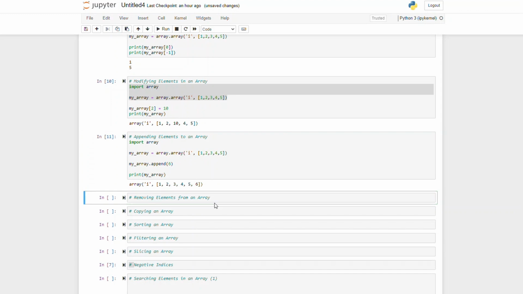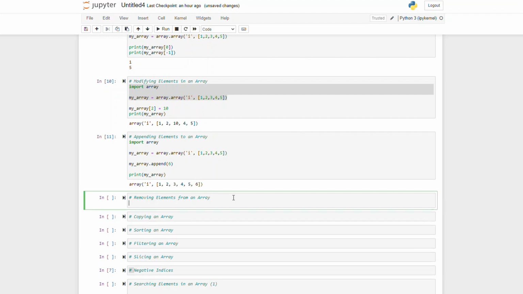So, if we know how to add an element to an array, then we also need to know how to remove an element from an array as well. To remove elements from an array in Python, we can use the remove method. Let's see that in an example.